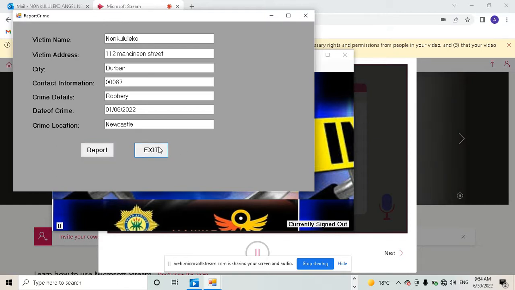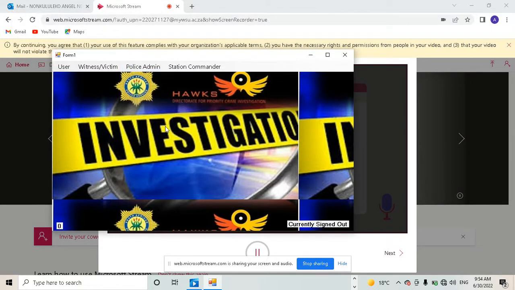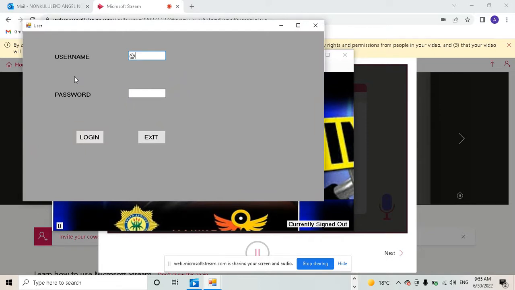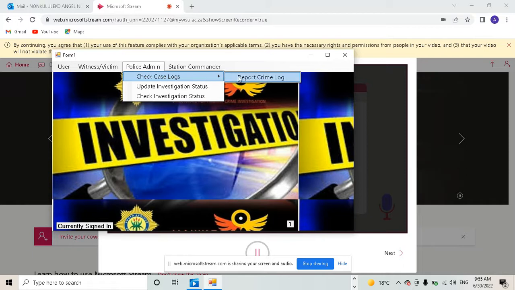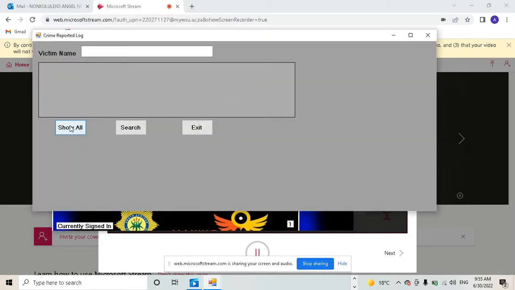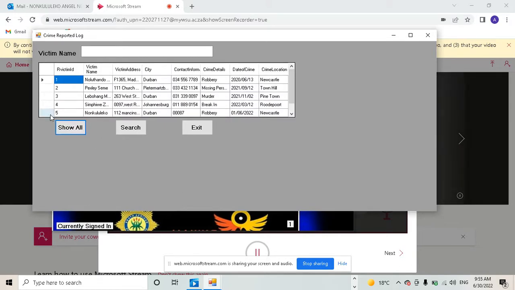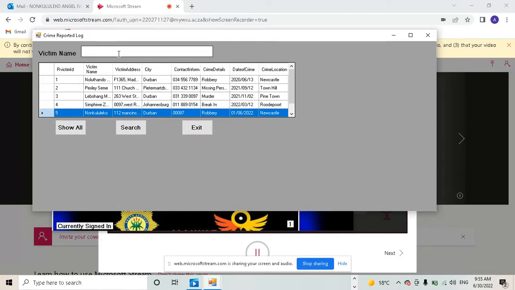So the crime that has been reported here can be viewed by the police admin on the report crime case logs. Firstly, the admin has to log in. So let's log the admin in. Currently signed in. So the police admin can access the case log, and he or she can show all the case logs that have been reported. And here is one that we've just reported.